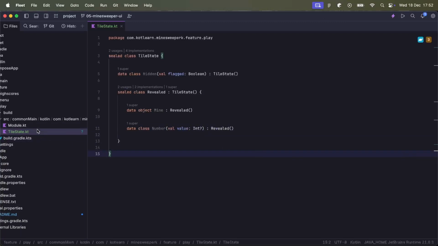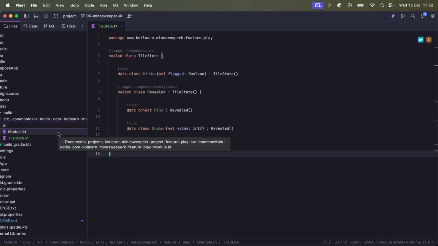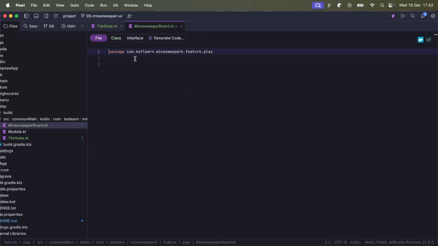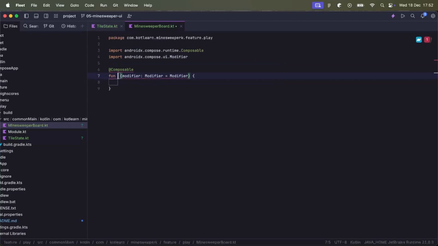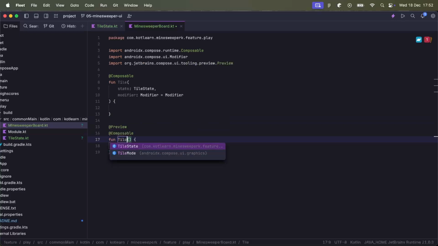So now we can actually create the composable for the tile. So we'll add a new file here. We'll keep everything within a file named Minesweeper board. So here we can create the composable, and we'll name it tile. And this will need a tile state passed through. So we'll add a preview to start with. We'll just say tiles preview.